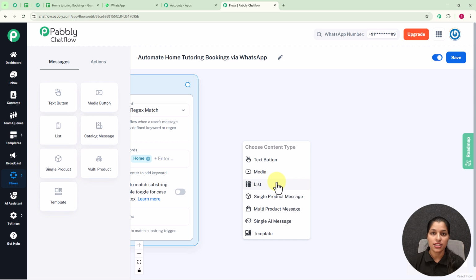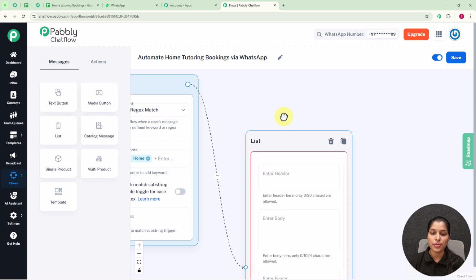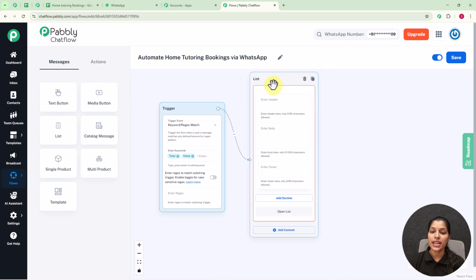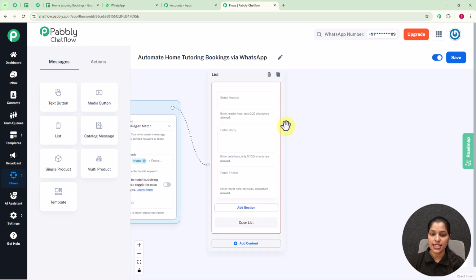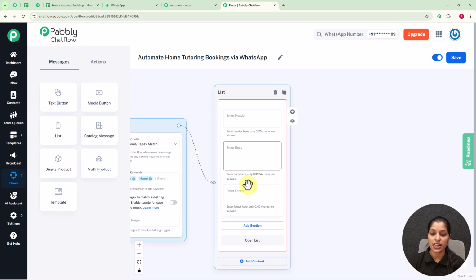option for list. So you just have to select it, and you will be getting this list node where you can create your own list. So here in this list node, it is asking me to enter header, body, and footer for the list.